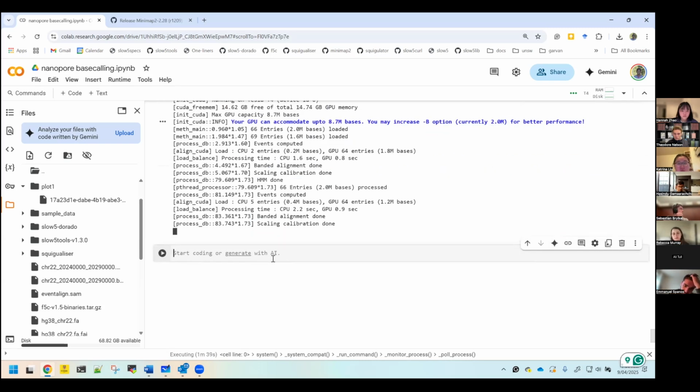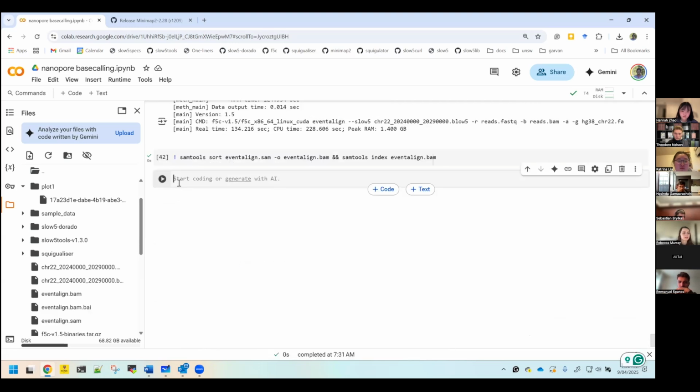Okay, I think we are getting very close. And once it is done, we need to samtools sort the event-aligned SAM file. It's the same SAM file we generated from Minimap, but it also includes this auxiliary field that tells how the signal maps to the reference. Yeah, okay, that's done. And now let me run Squigualiser.